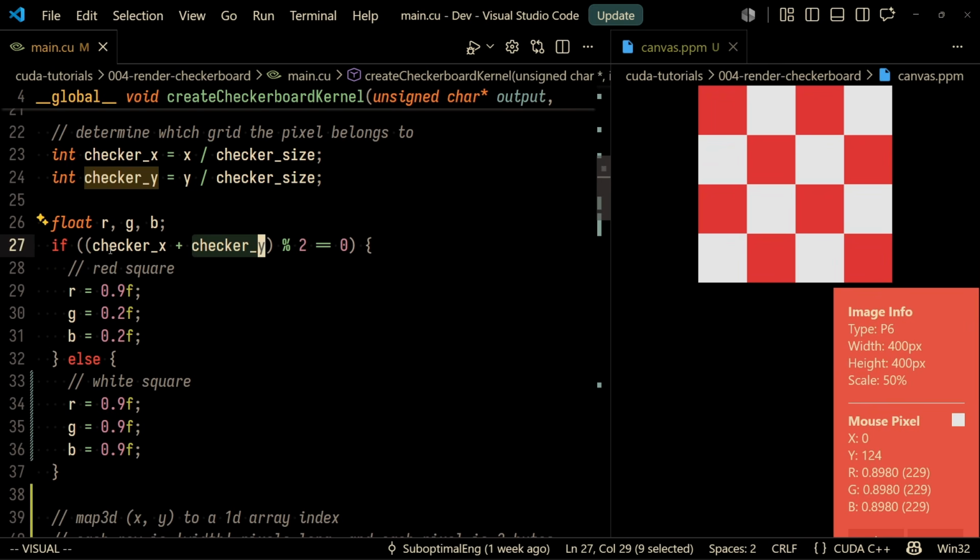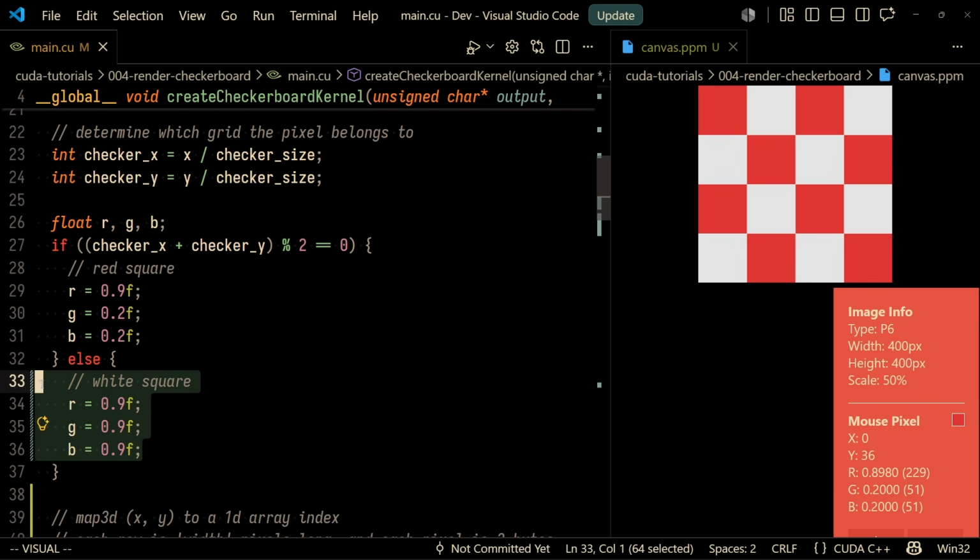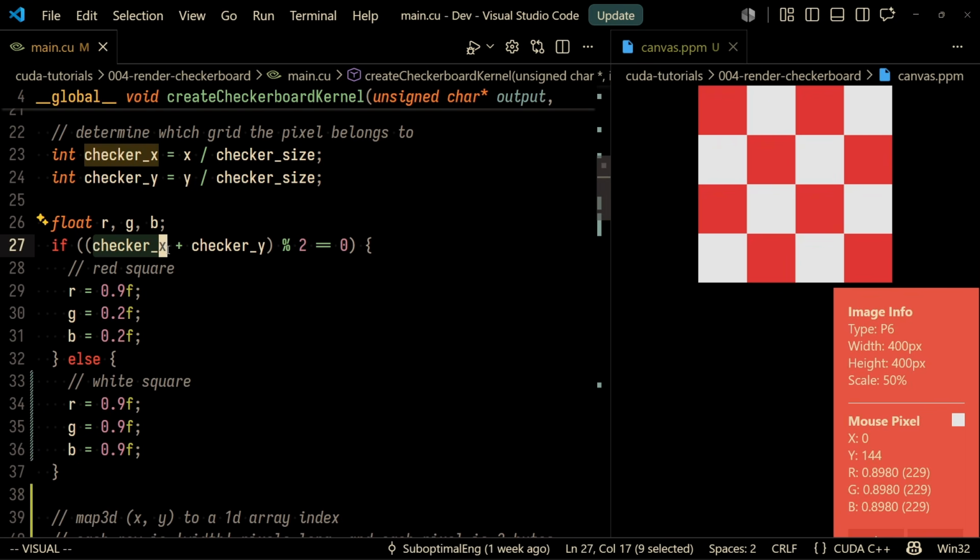Now what happens if checker X is 1 and checker Y is 0? So that's this block right here. You get 1 modulo 2, which is 1, which means it's not going to be red, but it's going to be white. So you get this white right here. What happens if you have checker X is equal to 2 and checker Y is equal to 0? That's this block right here. 2 modulo 2 is 0, so once again we get the red square, and so on and so forth.